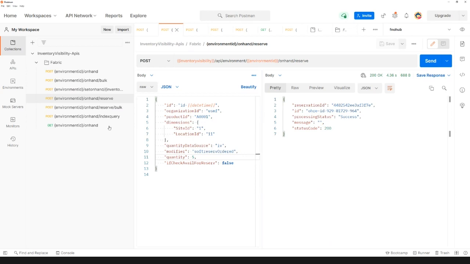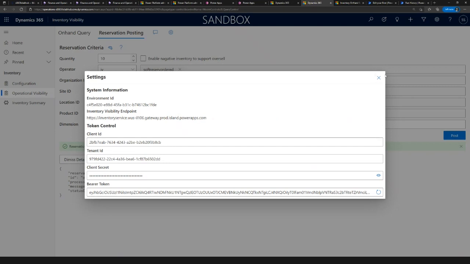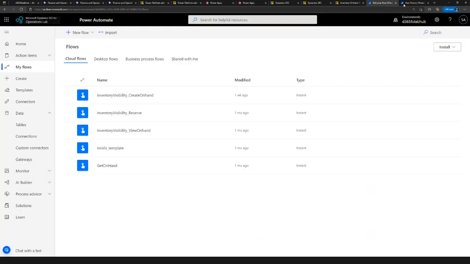Okay, so that's how you can test your inventory visibility integrations using the Postman collections. I would like to also show you that you can use Power Automate flows. I have created a couple of Power Automate flows. One is to view the inventory on hand, one is to create inventory on hand into the inventory visibility, and one is for reservation.